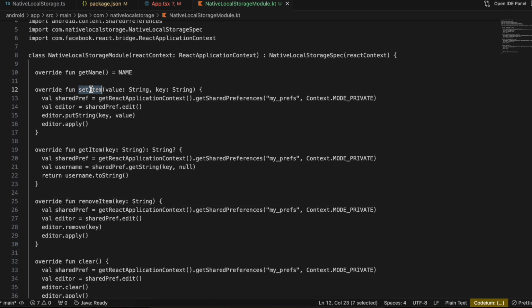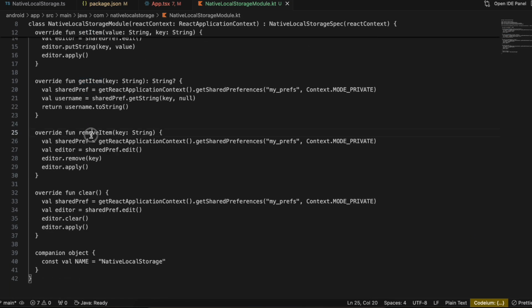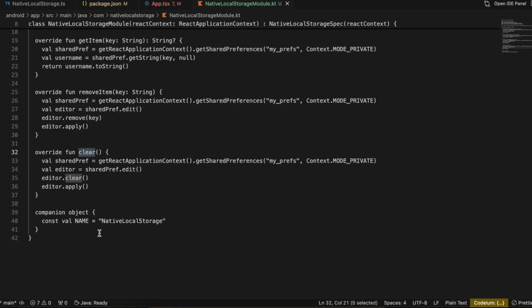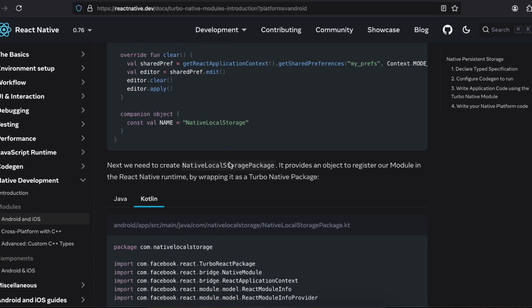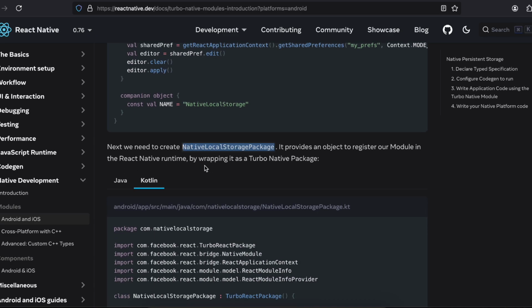So this is for set item, this is for getting item, this is for remove item, and this is for clear. So I have basically copied all the code which is present inside the documentation. Okay, next we need to create a native local storage package file as well. So I'll just copy this particular part. Again, we have to create it inside the native local storage folder.